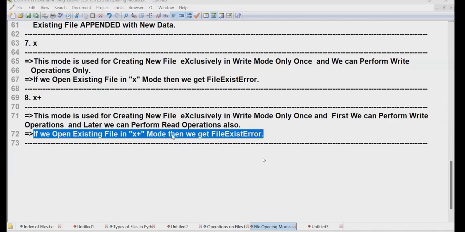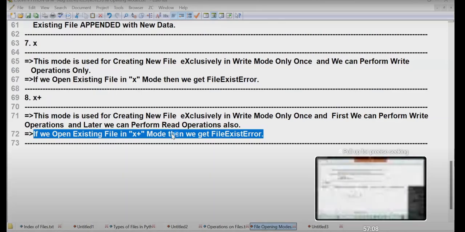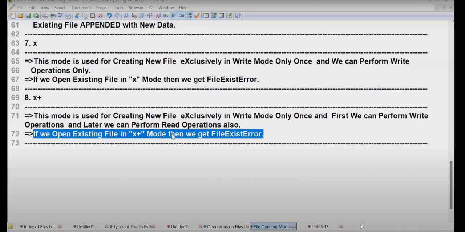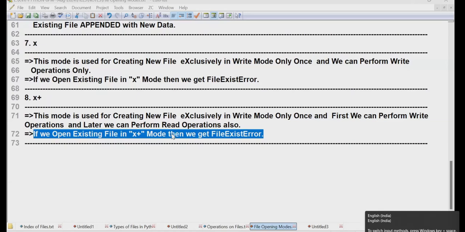Tell me, I want to open the file exclusively in write mode only. Which mode? X. I want to open my file exclusively in write mode, want to write, and immediately I want to read also. X plus. Next, I want to read my data only. R mode. I want to write the data to the file today, tomorrow, day after tomorrow, but every time I want to read also.